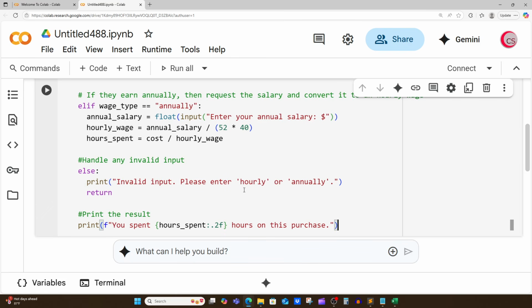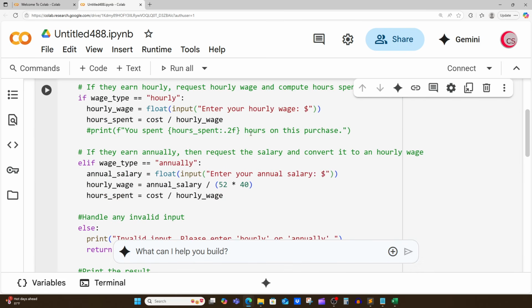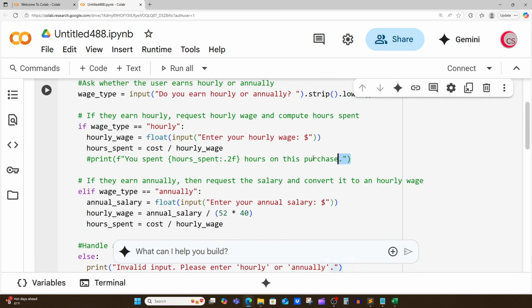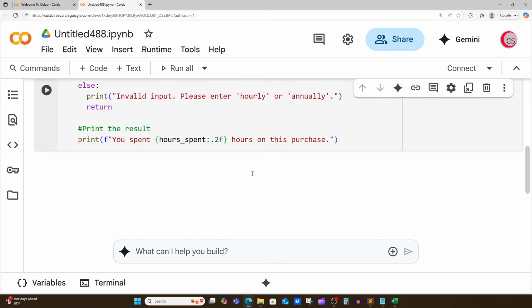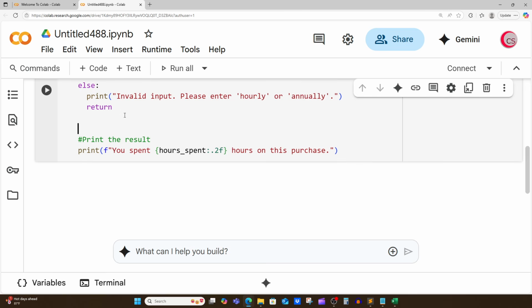Let's just tab over, and then we're going to print the results. This is the same thing that was suggested up here, and we're just going to be printing it down here instead. So print the results. We're going to print you spent blank hours on this purchase. I like that. Let's do some conversions before we print anything. So let's convert the total hours into hours and minutes.